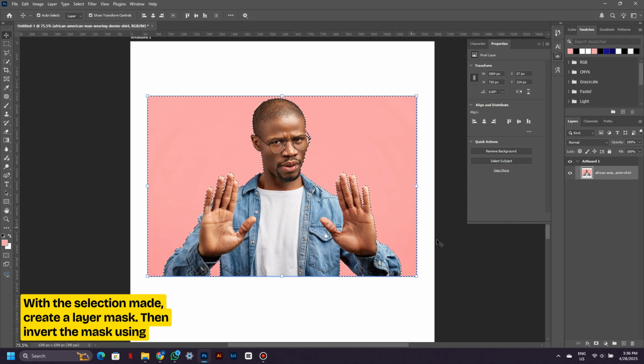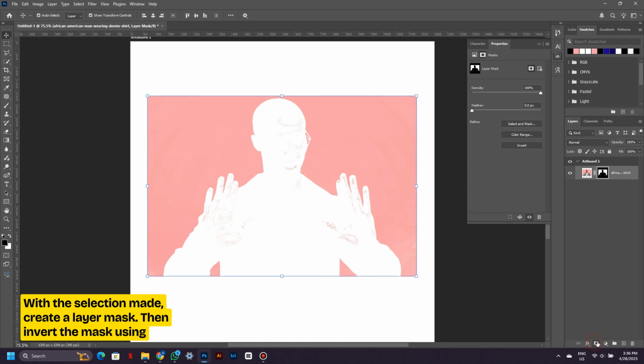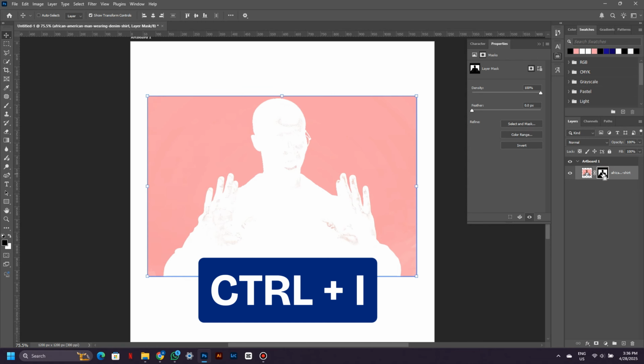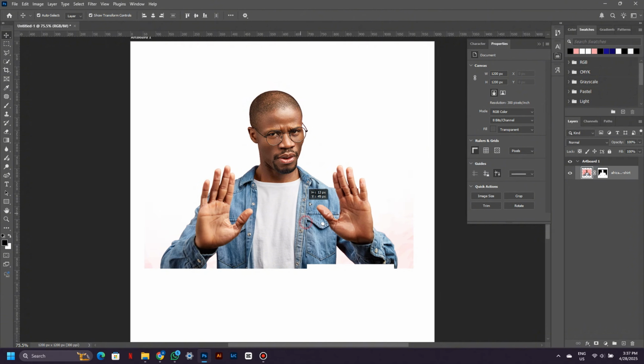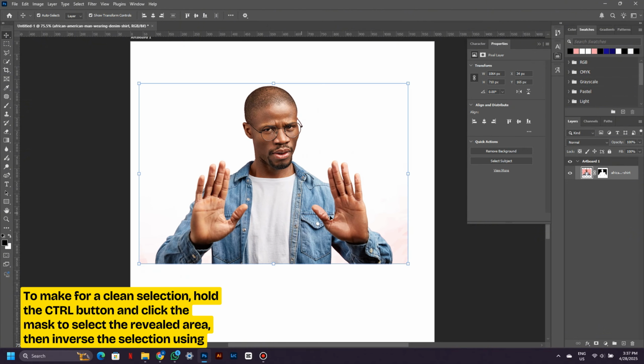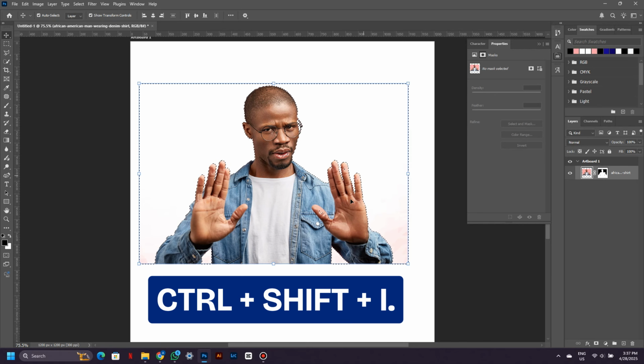With the selection made, create a layer mask, then invert the mask using Ctrl+I to show the image. To make for a clean selection, hold the Control button and click the mask to select the revealed area, then invert the selection using Ctrl+Shift+I.